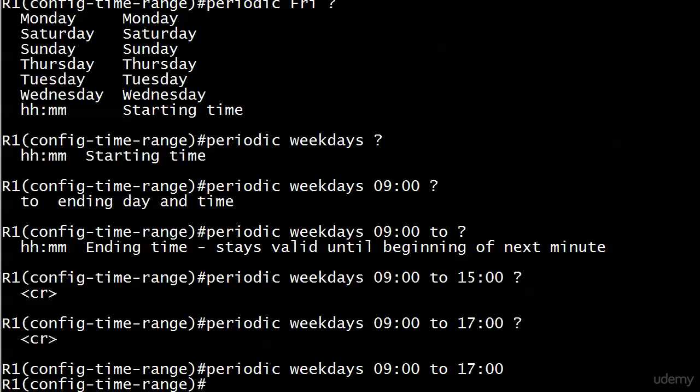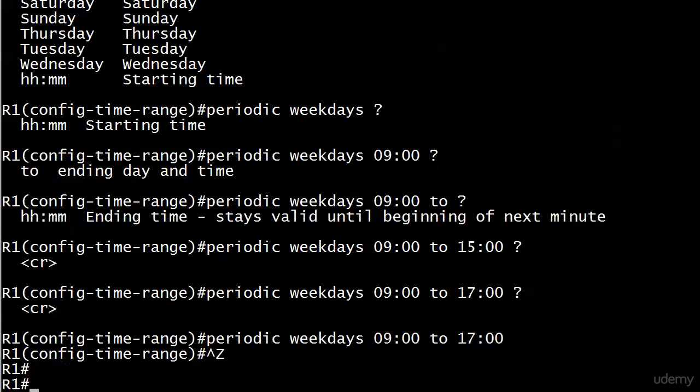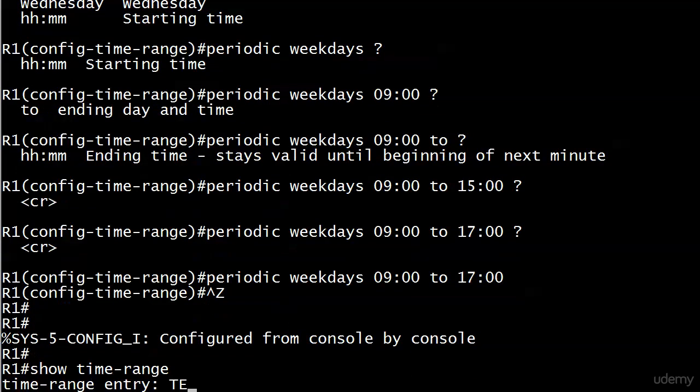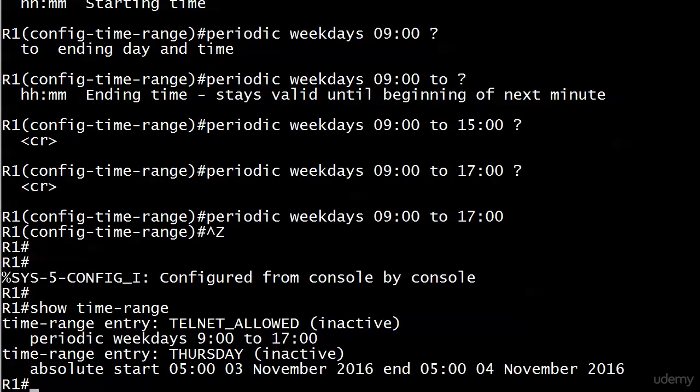Now, obviously, you have to apply it somewhere. And we're going to do that at the end of an access list line. You're never going to write an access list line and then type time range at the end and actually type what the range is. You're going to type the name of the range. What I would recommend you do before you do that is do a quick show time range command. And we've got a couple here.